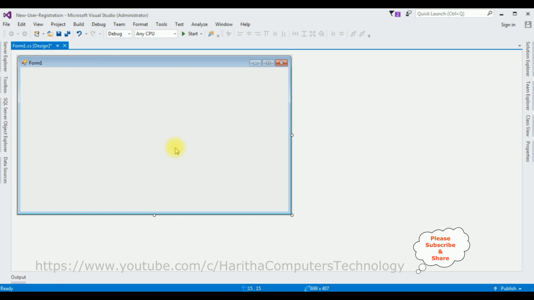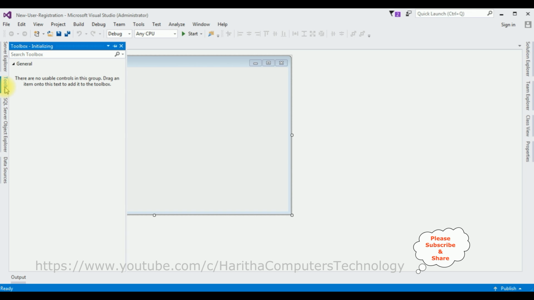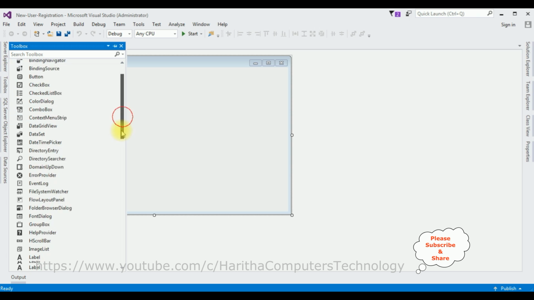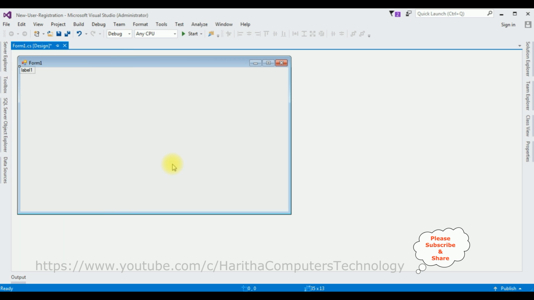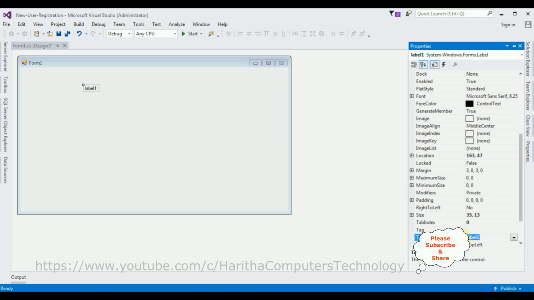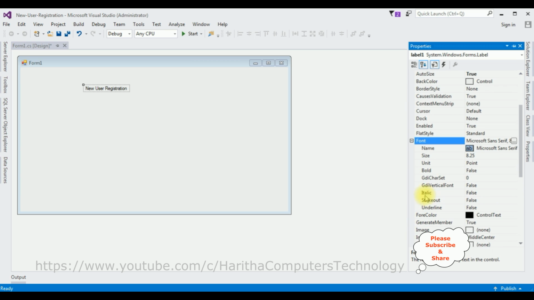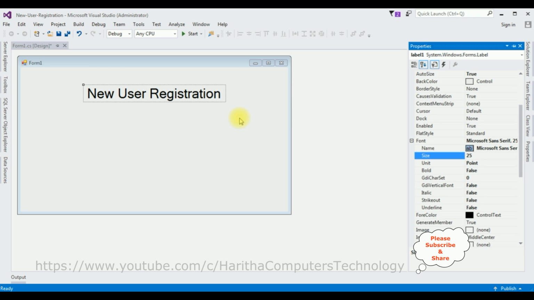Now in this Form1 design page I'm adding the user registration controls. Open toolbox. I'm expanding all Windows Forms. The first one, the label I'm adding, which is a header tag. Press F4. I'm changing the label text to new user registration, and I'm changing the font to 25.